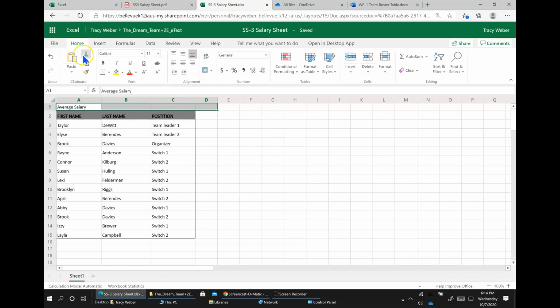So merge and center is on the Home tab in the alignment section. Right here is merge and center. If you click the down arrow, we're going to do merge and center. And then we're going to click bold because that's what it told us to do.